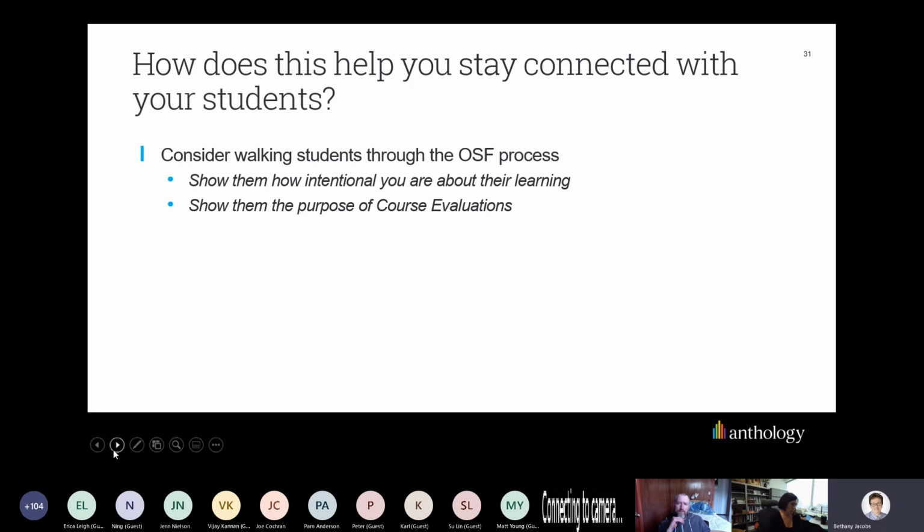One, consider walking students through the objective selection process. Show them how intentional you are about their learning. Show them that this is a process that you go through, that it's not all happening some mysterious man behind the curtain, that you are really thinking about what this process is like. Show them that the purpose of course evaluations for them is not to just get a rating on whether or not they liked the class, but to really try to figure out, are they achieving these objectives that we want them to achieve? And how do we make sure that they're learning what we want them to learn?